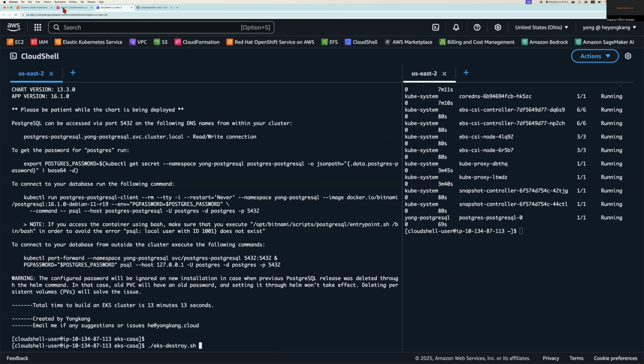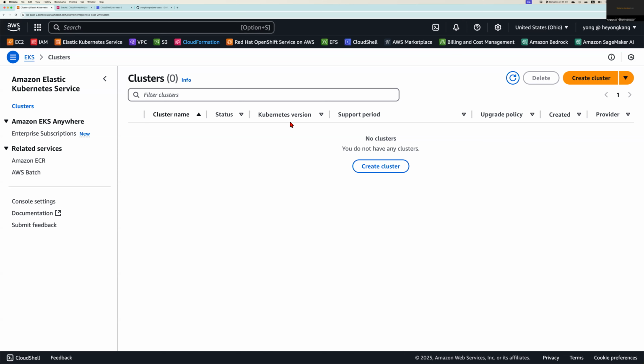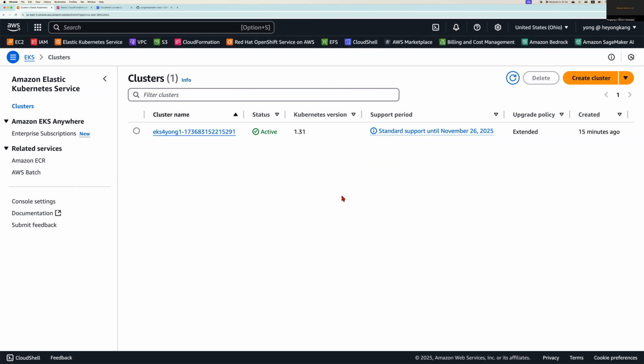But before that, let me verify from the web console. If I do a refresh right now, you should be able to see a cluster. Yeah, it's active. It's running 1.31. I'm not going to explore anything from here. I'll leave you guys to try by yourselves.